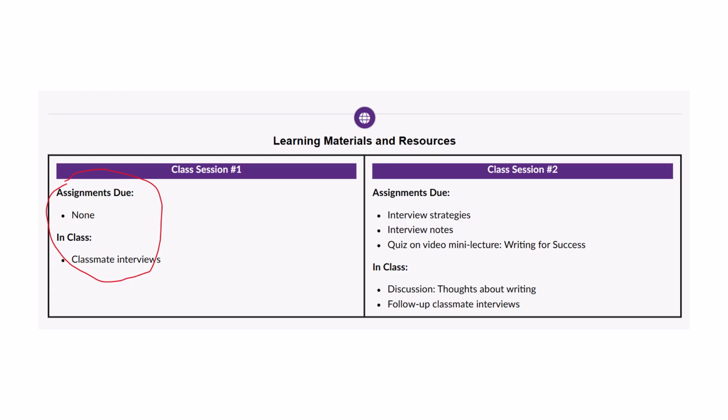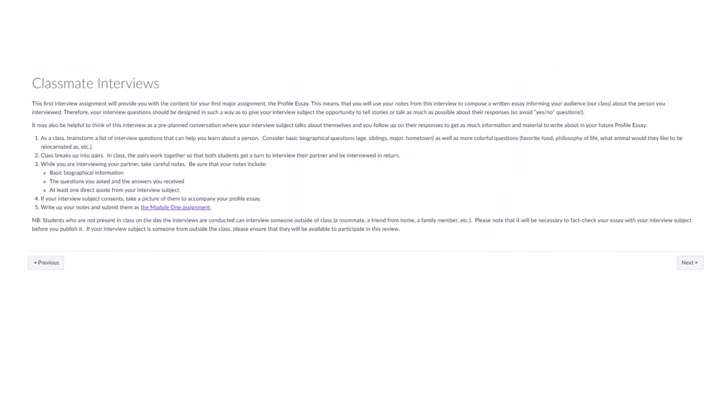In Module 1 of English 101, for example, the Learning Materials and Resources box looks like this. On the first day of class, there are no assignments due, because it's the first day of class, and the Learning Materials and Resource Class Session 1 box suggests that class time be devoted to conducting classmate interviews. If you go to the Classmate Interviews item in Module 1, Class Session Number 1, you'll see a description of the activity along with its rationale. Students are gathering notes for a profile essay that they will start drafting next week. There are also some suggestions about how to conduct this activity, although you're welcome to modify these instructions in any way that makes sense to you.